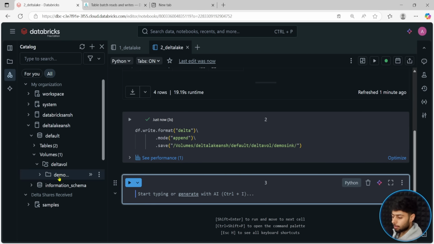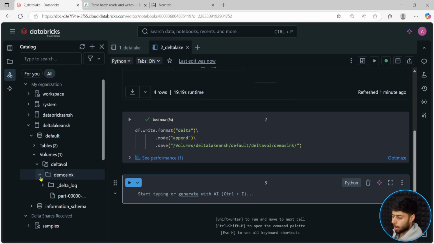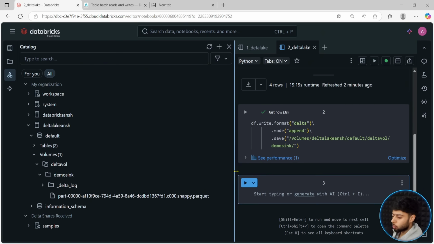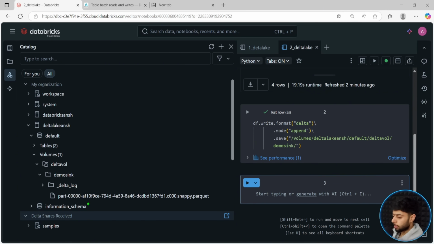Perfect, it is done. Just click on your folder and boom, you have your data and your delta log ready. As we discussed in the beginning of this video, this is your real data in the Parquet format. This is the delta log that holds all the records, all the transactions.